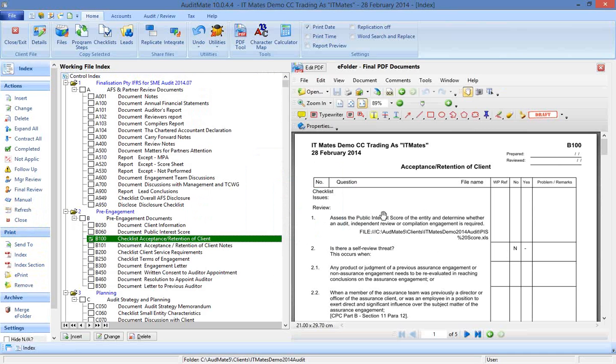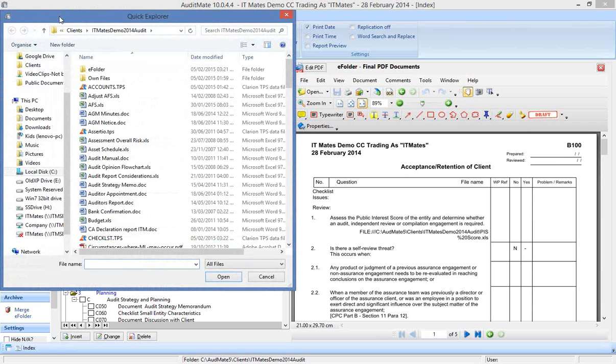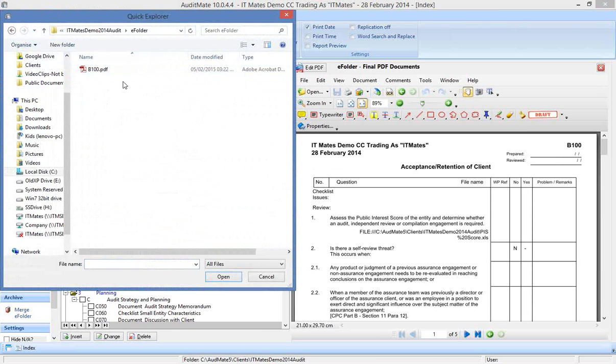Now, the E folder contains all these documents. You'll notice this was B100. And if I go and look in here, just waiting for your screens to catch up with me. I see it's running a little bit slow. Okay, if I look in here, there's the E folder, and I go into the E folder, we'll see document B100. Okay, now that line item was B100.